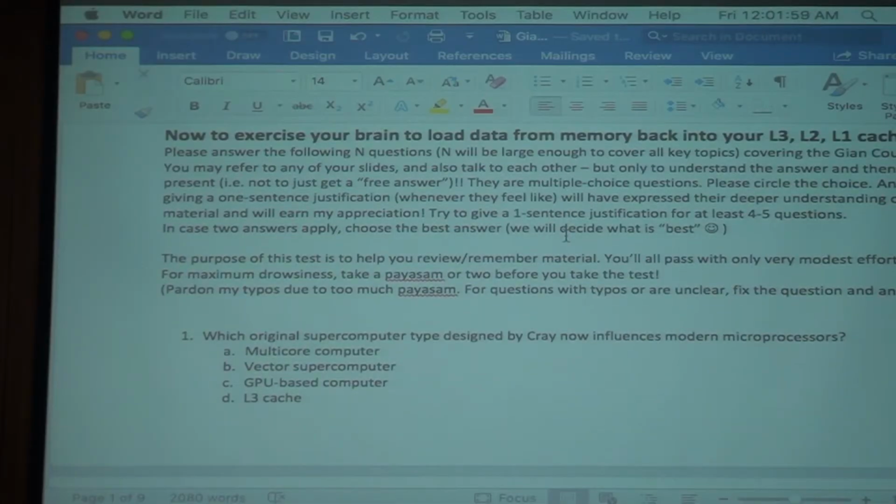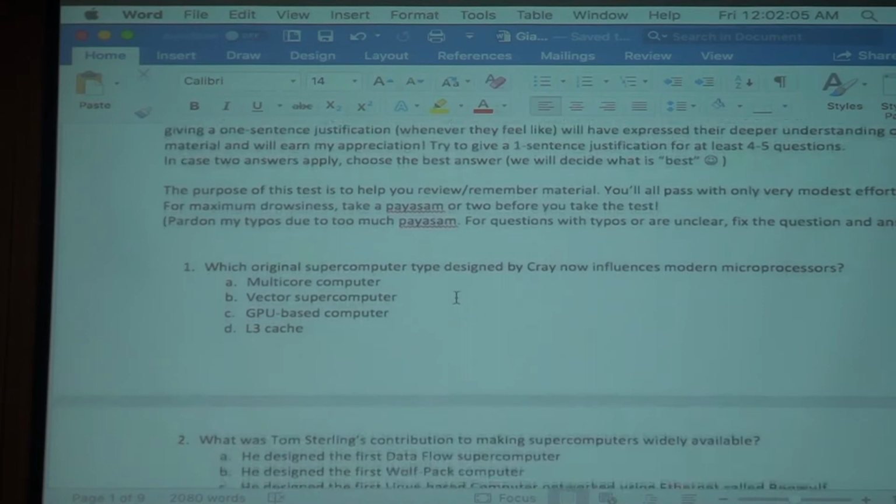The other favor you have to do for me is exercise your brain to load the data back from your main memory into your L3, L2, and L1 caches, i.e. you had to do a little what we call a test. This is the best test. I wish I had such exams when I was studying. You can ask anybody, you can look at your slides, but don't just get a free answer and write it down, just understand and answer, okay? So we want everybody to succeed, so a discussion through all the topics is what is in there. So maximum drowsiness, take a payasam before doing it, okay? Pardon my typos, that's because I had too much of it.